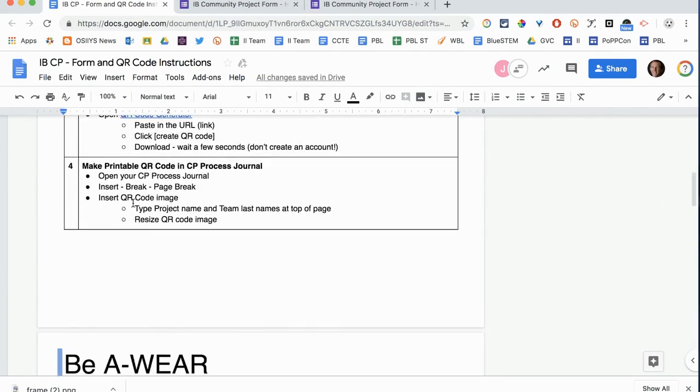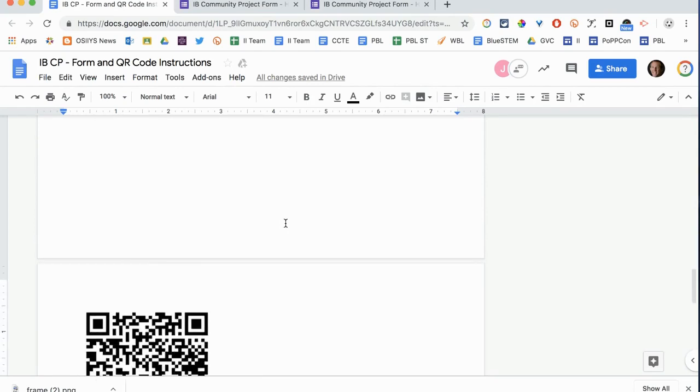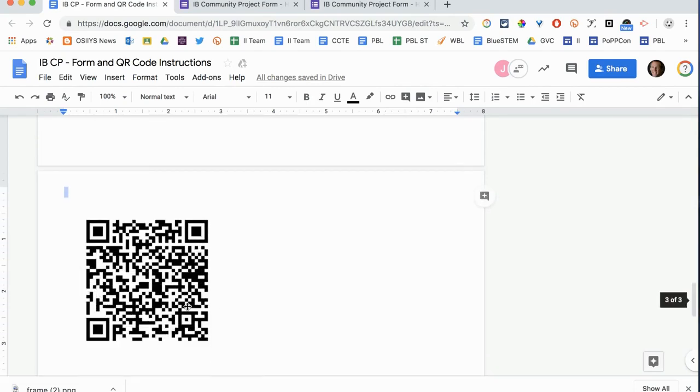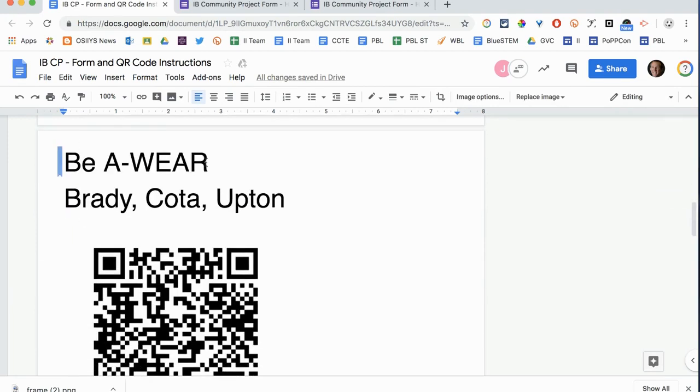Okay. It says type a project, and then team members' last names, and then resize the QR code. So you can see here, this is the example, be aware, and then the last names of the team members. I'll do that same thing down below here, just above my QR code, and then I can resize my QR code also. Now, once you have a page with the type of project and your last names, along with your QR code resized, you can then print that page and add it to your exhibition.